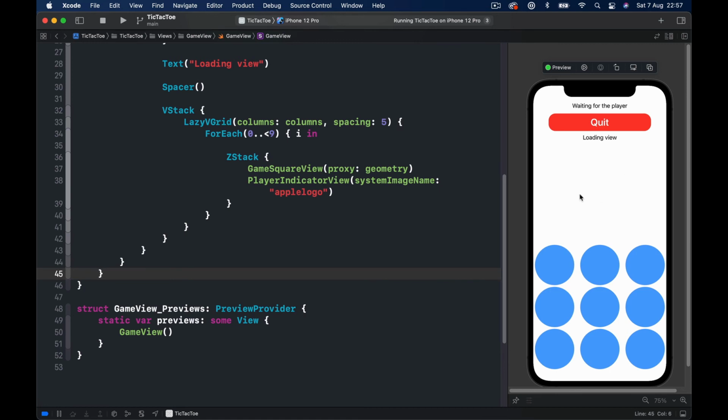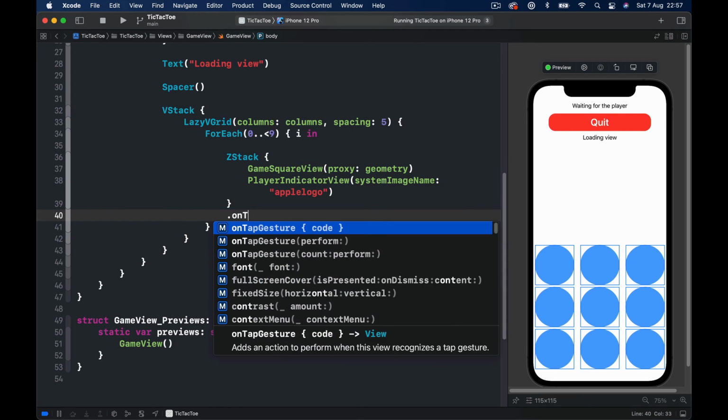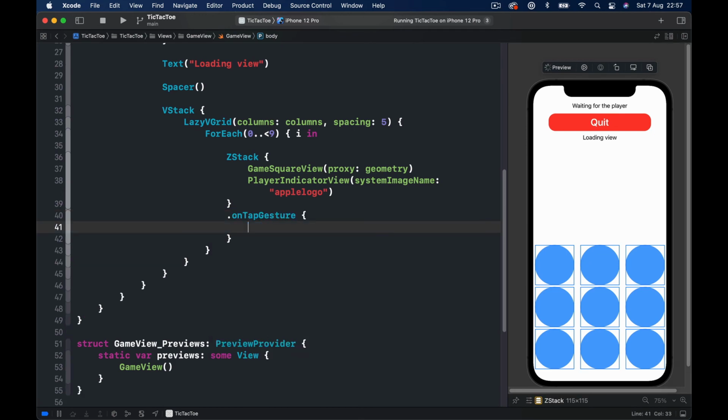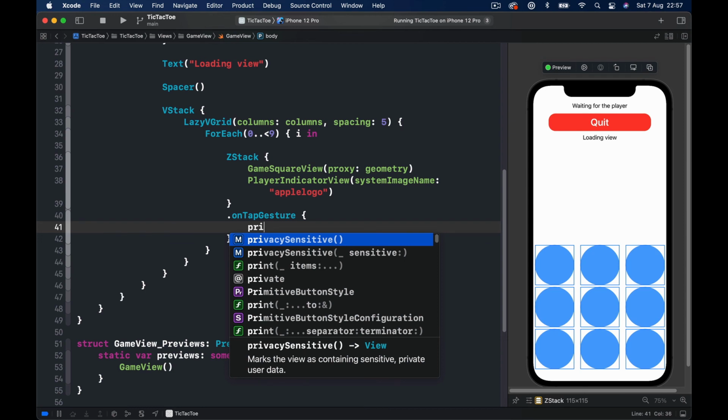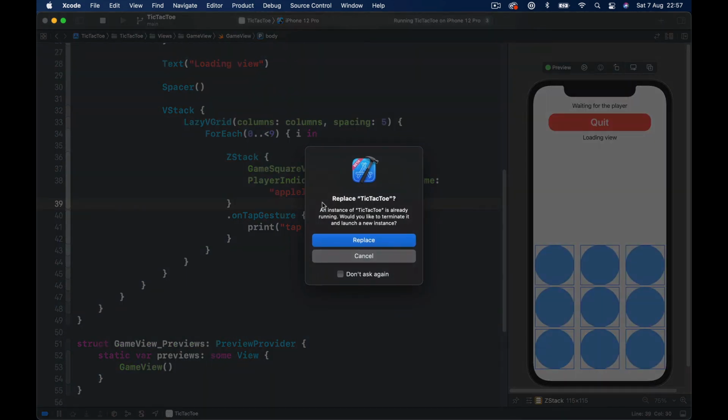But before we get there, since we are here on our ZStack, we want to add a function for our tap. So every time a user taps on this, we want something to happen. So I will put onTapGesture, and we're going to add some code. Let's just for now put print, and I will say tap on spot, and let's use our i here to see which one was tapped, and let's run our application.